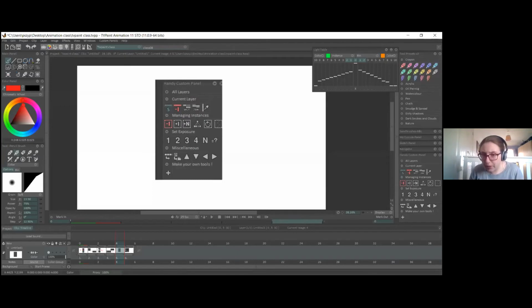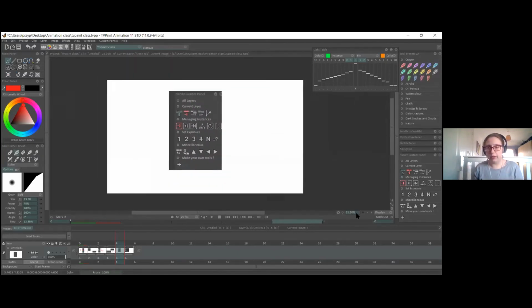And then these two black arrows, I use to zoom in and out.